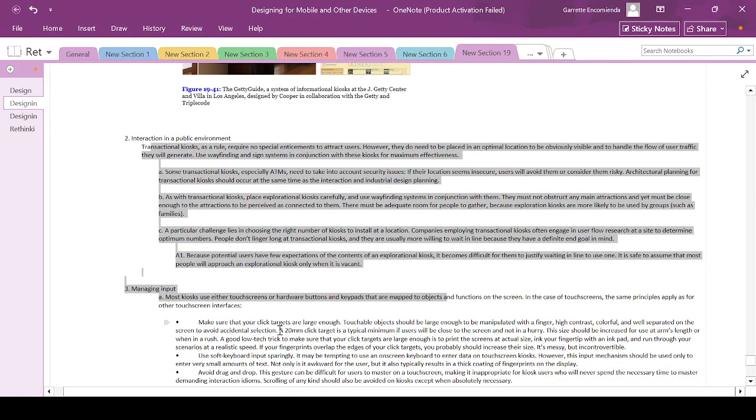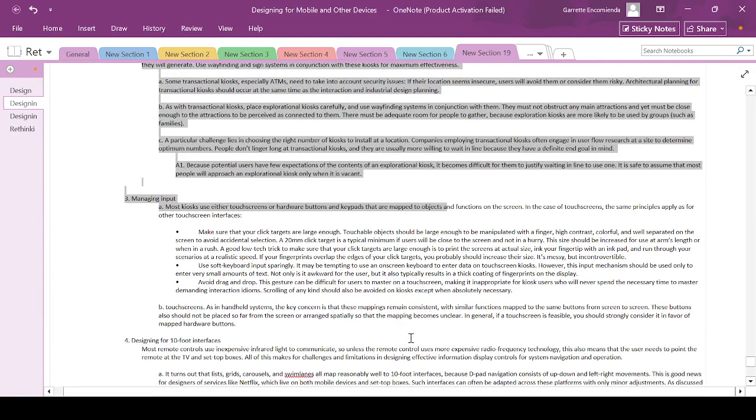environment. Transactional kiosks as a rule require no special enticements to attract users. However, they do need to be placed in an optimal location to be obviously visible and to handle the flow of user traffic they will generate. Use wayfinding and sign systems in conjunction with this kiosk for maximum effectiveness. Some transactional kiosks, especially ATMs, need to take into account security issues. If their location seems insecure, users will avoid them or consider them risky. Architectural planning for transactional kiosks should occur at the same time as the interaction and industrial design planning.